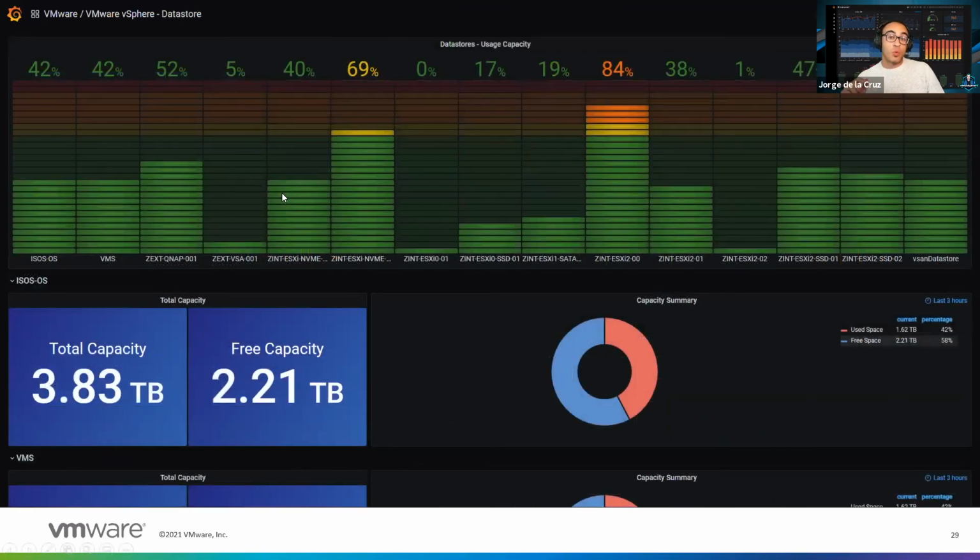Finally, this is the data store one. It's not showing much information other than the consumption of the used space and the free space here.